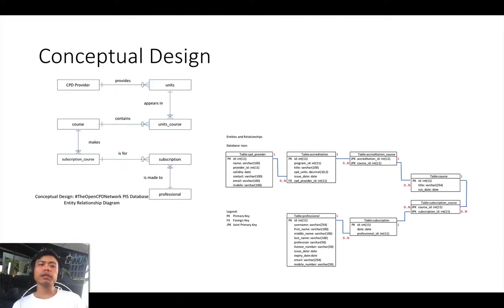Another concept in terms of the conceptual design would be the database. Here we can see the relationship of the different elements within the database, where the CPD provider provides the units. And these units actually appear in the courses or the unit courses, which is contained within the courses. And basically, a professional subscribes to a course, which then is made for by a course subscription or subscription course field.